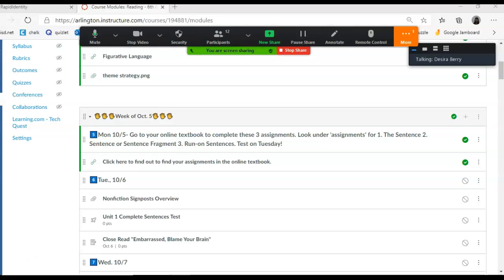The tropical fish were green and blue. So go to your drop-down menu and click sentence or sentence fragment. And then once you've chosen, check it. So I purposefully chose the wrong one, and it told me I was incorrect, and it said this is a sentence because it has a subject and a verb. Okay?